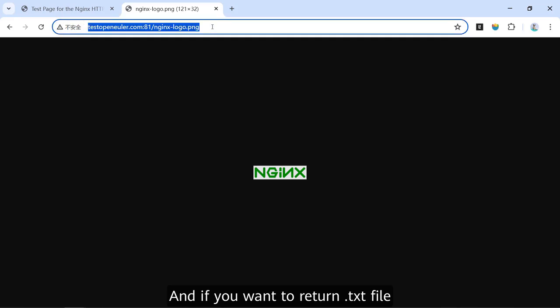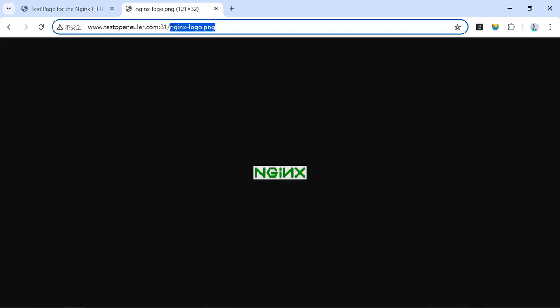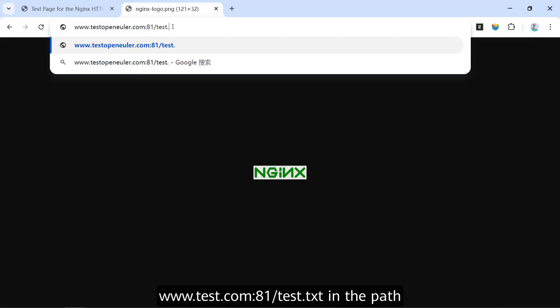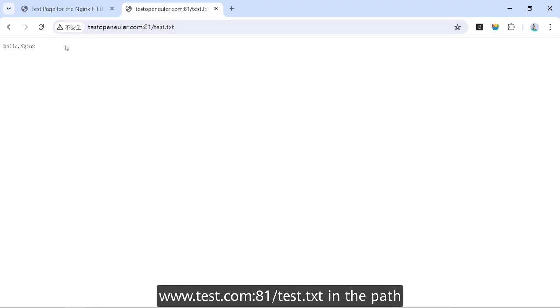And if you want to return the .txt file, we need to enter 3w.test.com test.txt in the path. It returns hello Nginx.